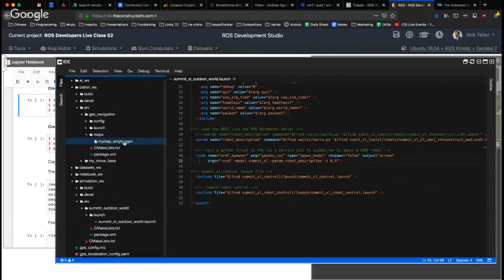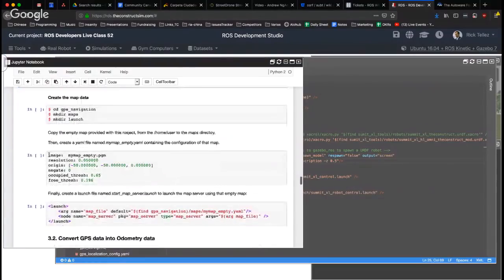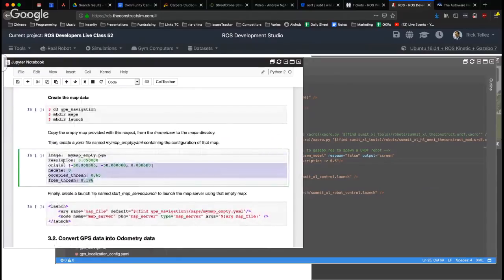This one is an empty map. It's actually a white space without any obstacle and very big. Now we have to create the YAML file, the second file for the map. You should understand how that works, but I provided already all the information here because this is not the subject of today, how this map info is related to this PGM file. So this is very simple. It's basically where is the origin, which color we consider as occupied, the resolution, and the name of the PGM file. That's very simple.